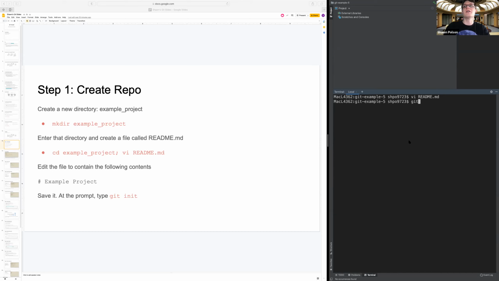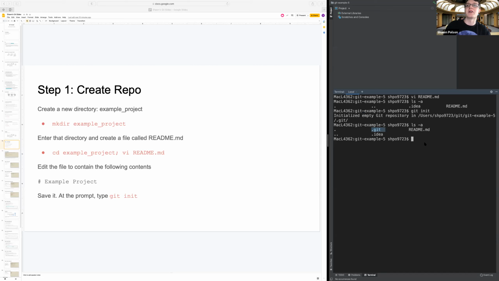And then we're going to do, here, let me show this first. I will ls, and you can see all we have in here is this README. And then I'll do git init. Do ls again, and now we have this .git subdirectory. So this is now a Git repository, and we are well on our way.